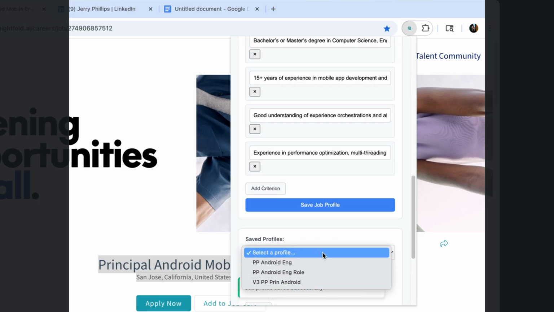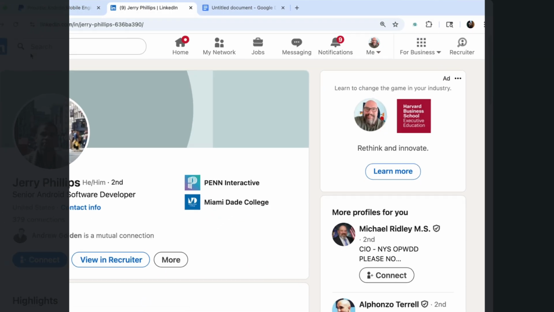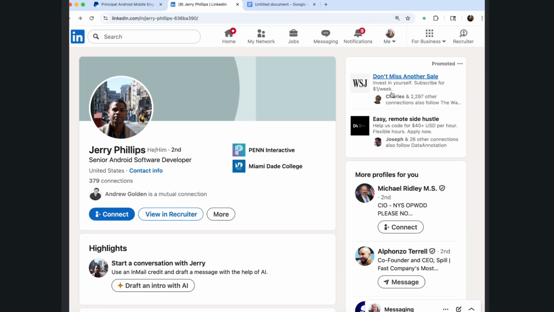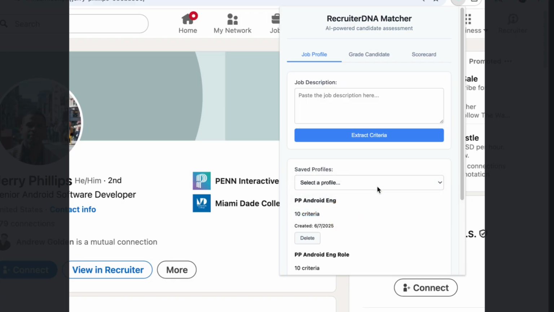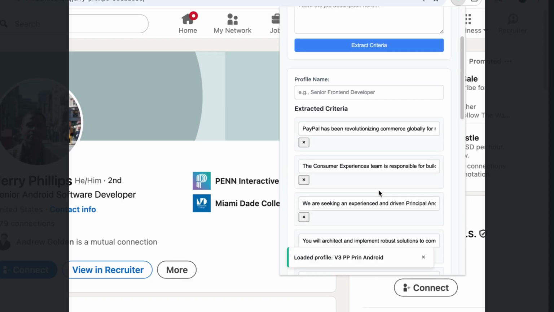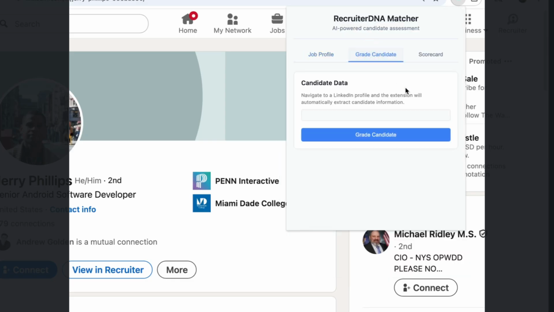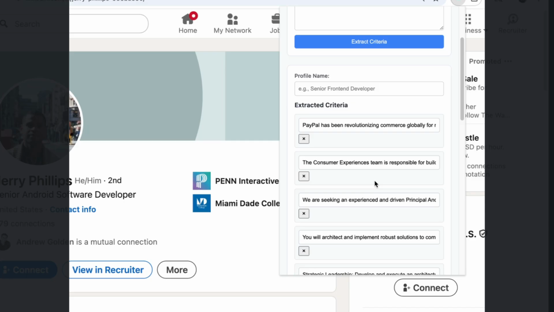And so now here are my jobs. These could be all different jobs that you're working on, right? And so now if I'm cruising around on LinkedIn and I say, I wonder if Jerry is a good match, I go to the Chrome extension, pick the job that I want to match him or her with, and we go to candidate, and we go to grade candidate. Very quickly, it scraped all the information, analyzed it, matched it, kind of like compared.